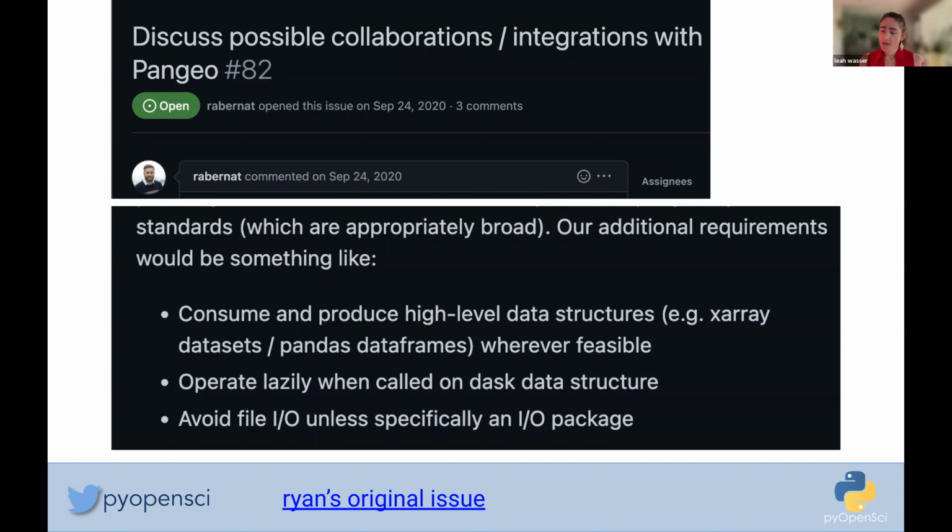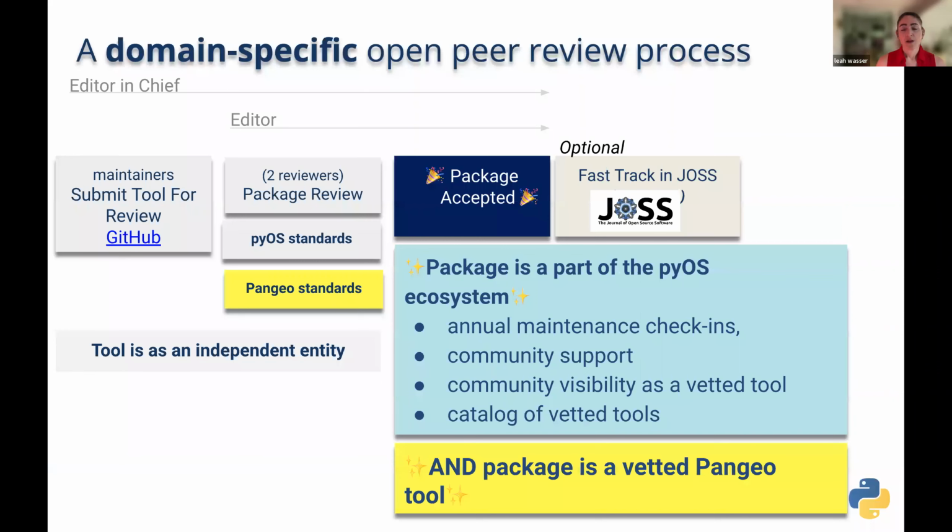And so imagine this could become a model for how pyOpenSci works with different communities like Pangeo, because that's something we're really interested in doing. Again, we don't want to reinvent the wheel. So this is what that could look like, and that's what I'm going to talk about in the last few minutes here. One, our review process stays the same, but we add this additional layer of Pangeo-specific standards.